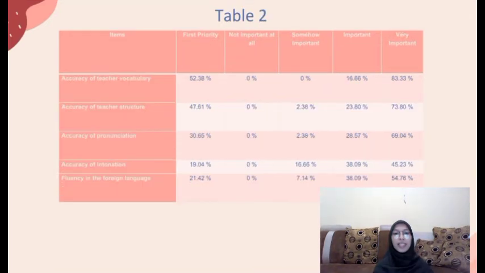In Table 2, the teacher's command of the foreign language is taken into consideration. The evidence from this table is that the majority of the students thought that all the items in this category are of importance. In fact, none of the students marked the not important option. In contrast, 83.33% of the students marked accuracy of teacher vocabulary as very important. 52.38% of the students who marked this item also marked it as their first priority in comparison to the other items under this category. It is also evident that the teacher's intonation plays a lesser role in the students' perception of an effective teacher.